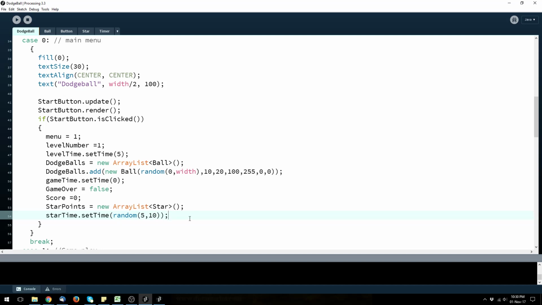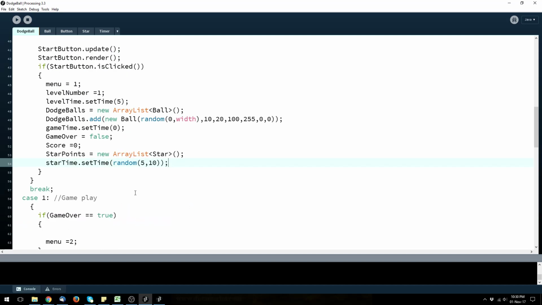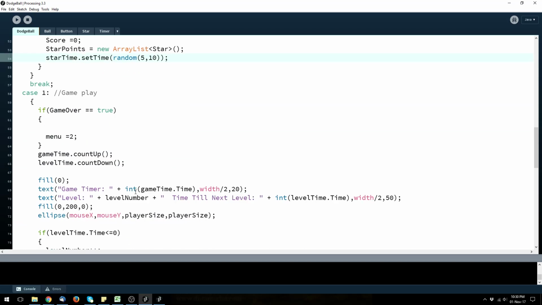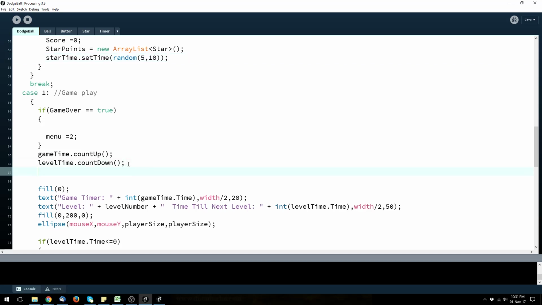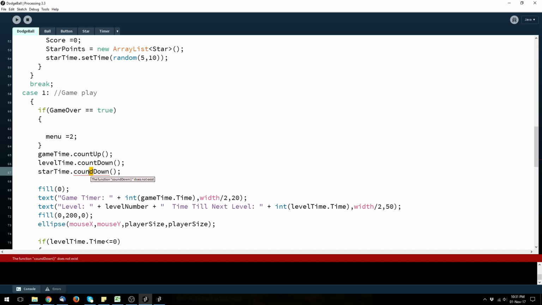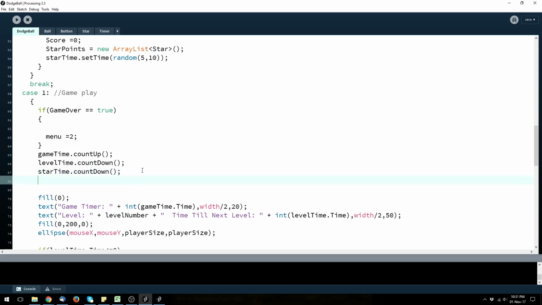Alright, so now we need to go into our actual gameplay and use this timer to create stars. So we're going to go into here and see how we've updated our timers. So let's add our last timer, our new timer. starTime.countDown. Got our star count, if I could spell count. There we go, countDown. Alright.